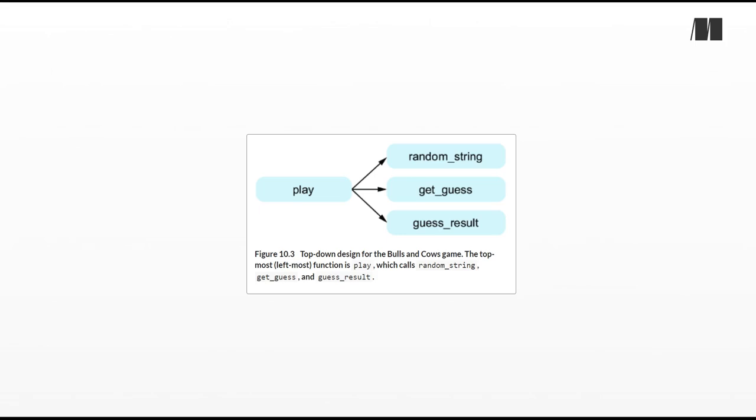We'll call the function for our first subtask, generating the computer's secret code, random string; the function for our second subtask, getting the player's next guess, getGuess; and the function for our third subtask, providing feedback to the player, guessResult. See Figure 10.3 for this top-down design depicted as a tree. Figure 10.3. Top-down design for the bulls and cows game. The topmost, leftmost function is play, which calls random string, getGuess, and guessResult.